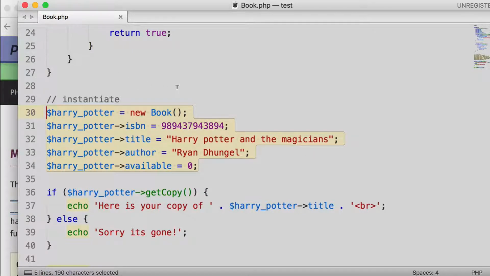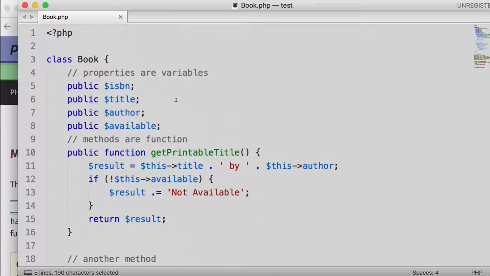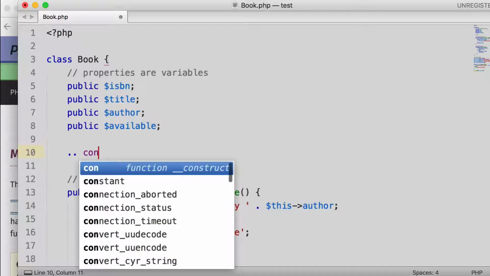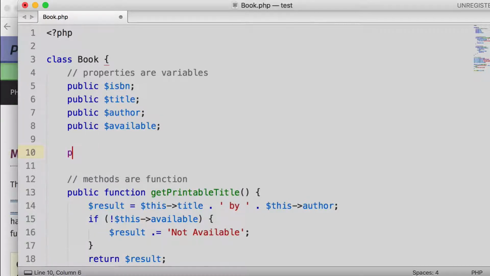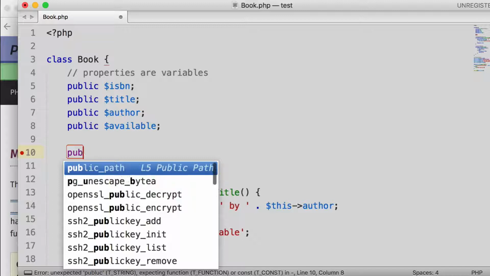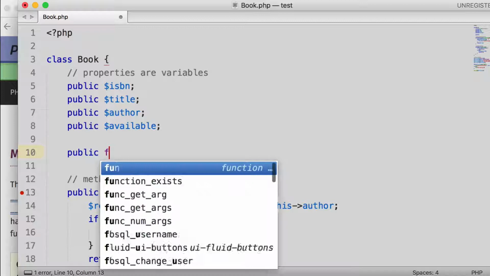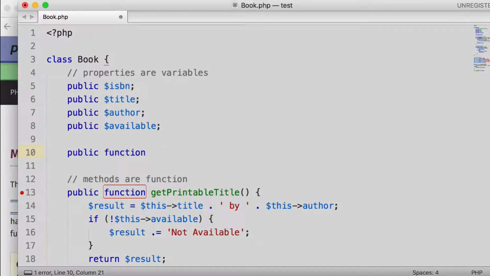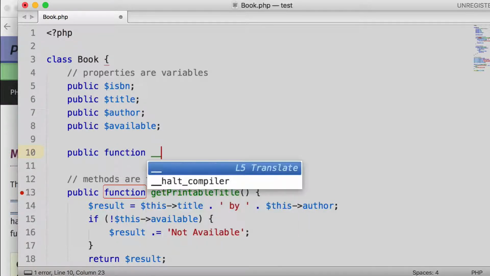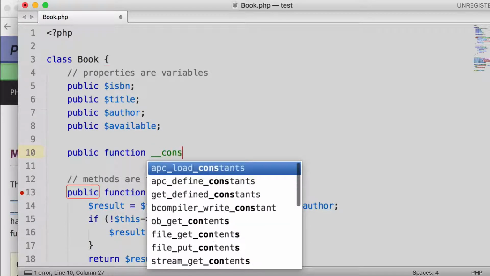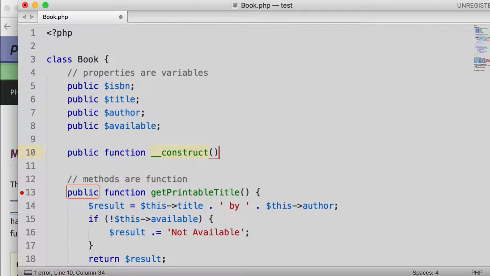So let's give it a try. How do we begin? We begin by creating a construct function, right after the properties. We start by saying public function, and all these magic methods begin with a double underscore. So this is a double underscore, and then you write construct. This is the function.